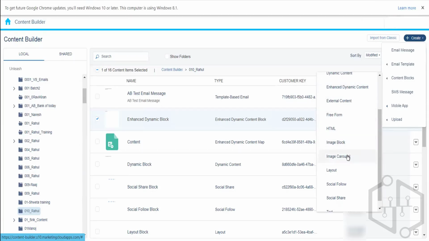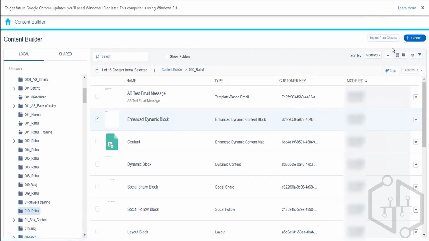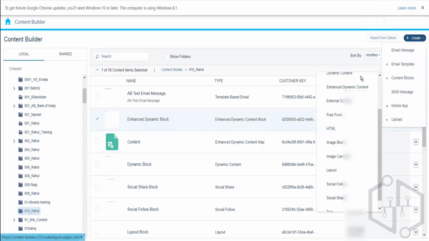But let's say we have a requirement in which we have to populate a collection of images through the image carousel dynamically. If the city is Delhi, then we want to show rolling or moving images in the image carousel to Delhi customers, and if somebody is from Hyderabad, then we want to show a different set of images. That cannot be achieved through the enhanced dynamic content block, because it can either populate the image or the text, but not any other content block. So is that clear now?